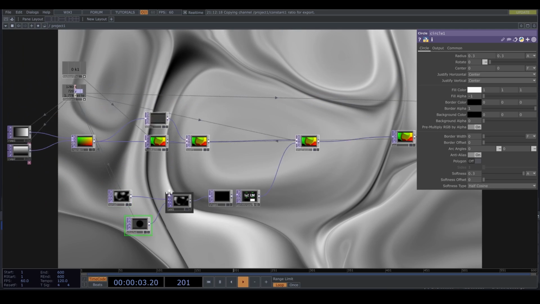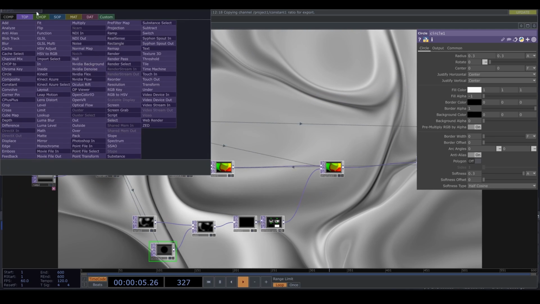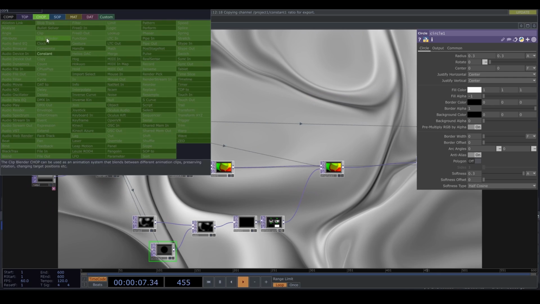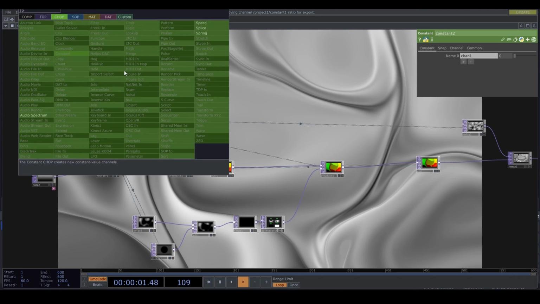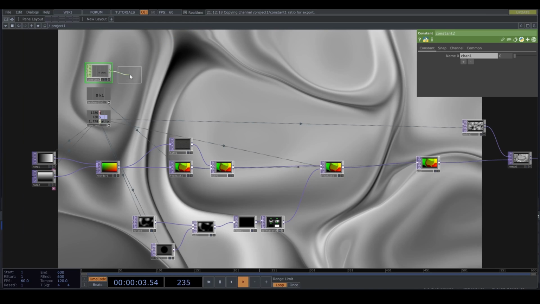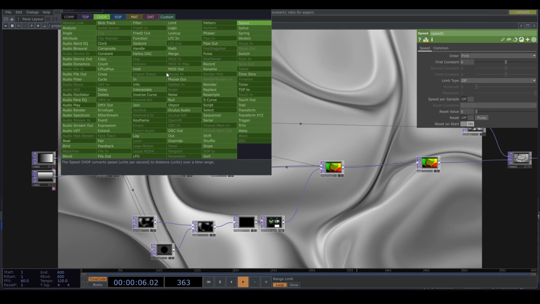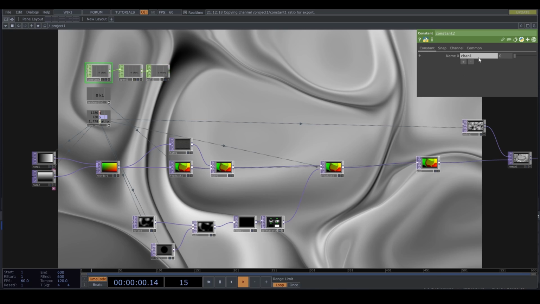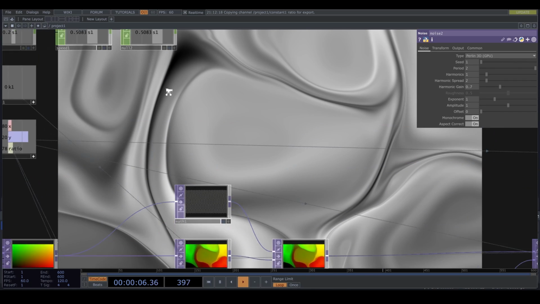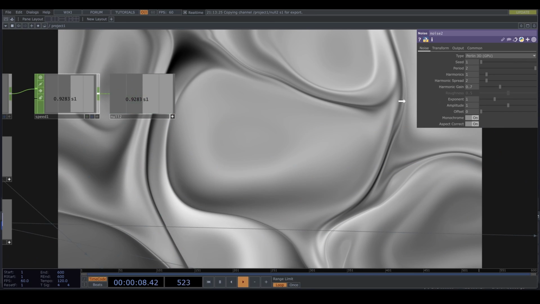Let's translate this noise. A constant CHOP and a speed CHOP, connected to a null, and drag it to the translation.